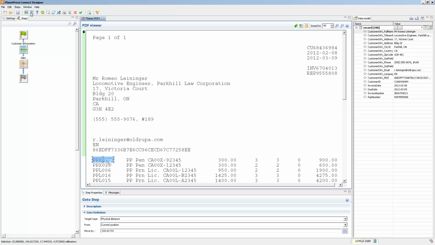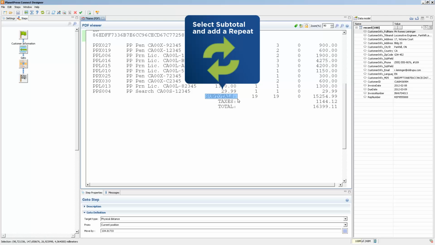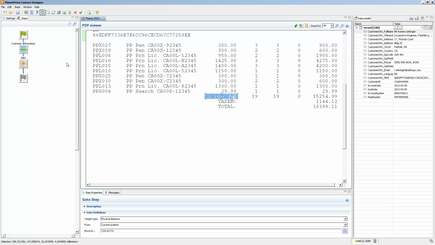The next thing we want to do is to create our loop. In order to do that, we need to determine when the loop is going to stop. As far as this data source is concerned, it's pretty easy. When we see the word subtotal in the middle of the page, we know that all the line items are finished. So all I need to do is to select the subtotal and click on the loop.